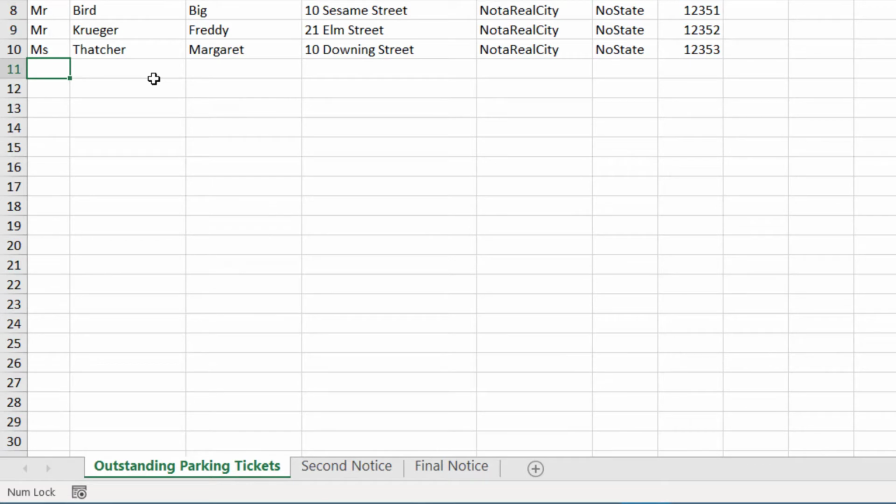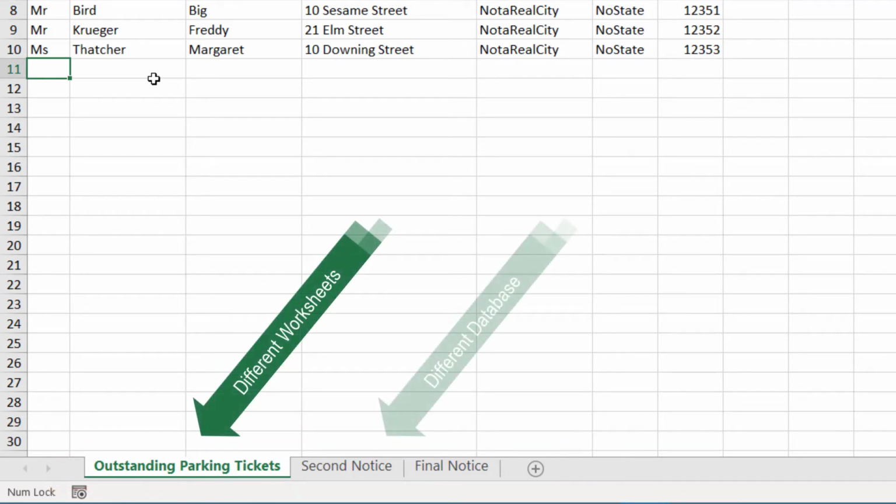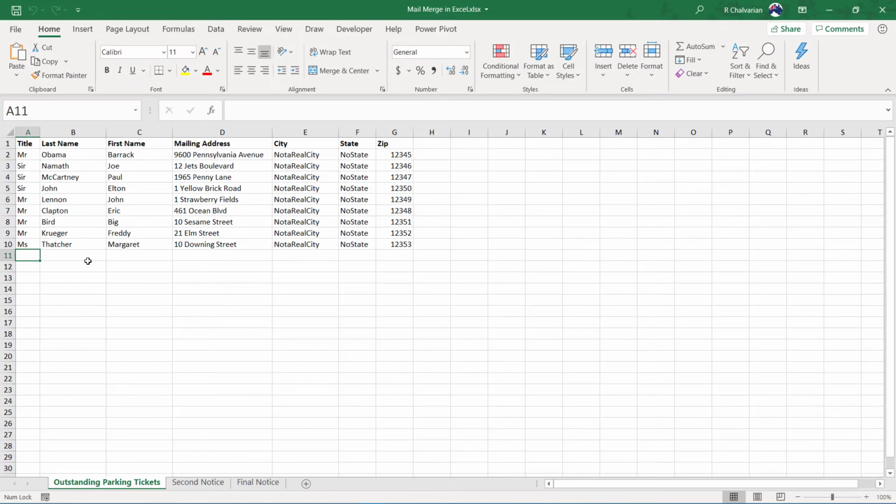I'd like to point out down here that I have several worksheets. Each worksheet has a different name. Each worksheet may contain a different database. I will point out later on how these worksheet names are relevant when I'm creating my mail merge.